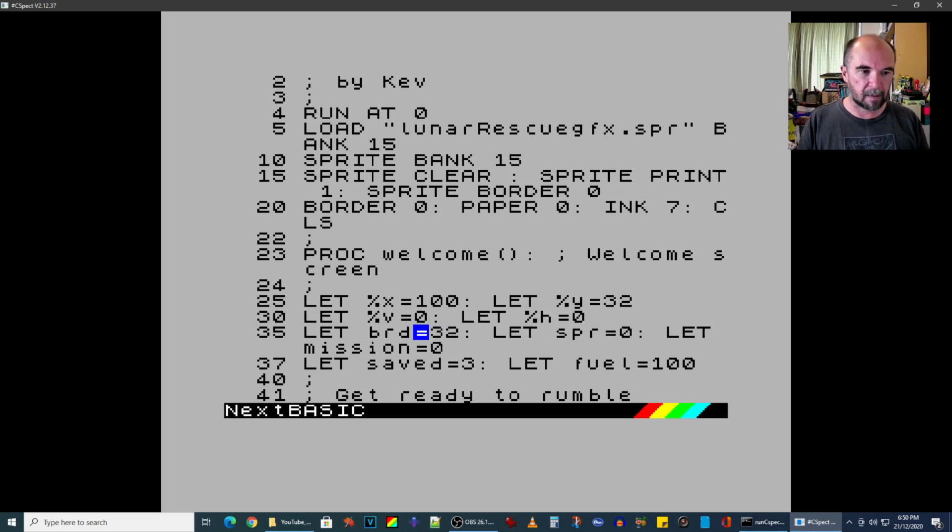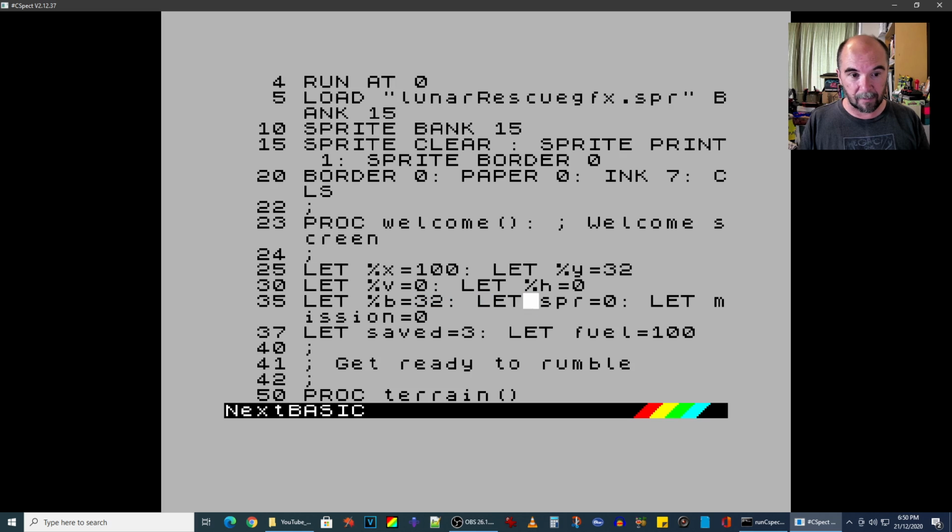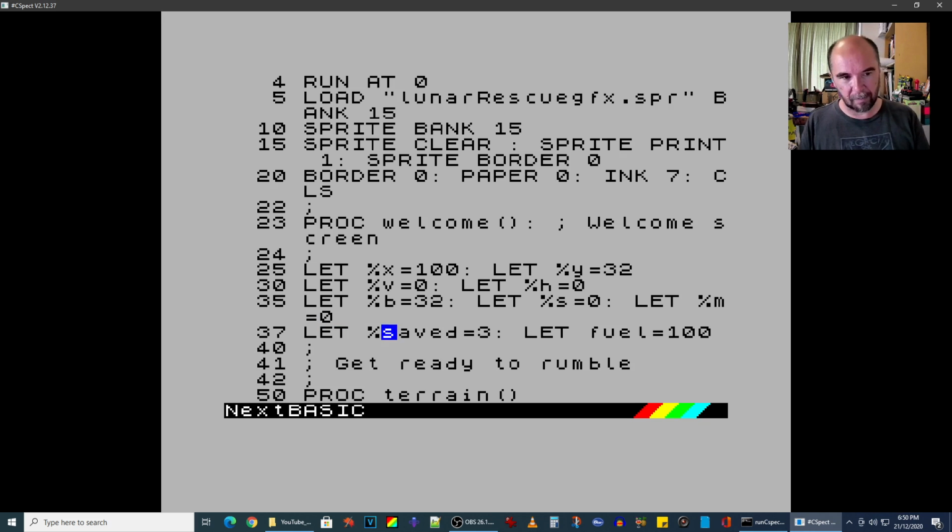Okay. Now you don't have to have everything as integer variables. For instance, if you've got high scores and things that are outside the game loop itself, you can get away with just general variable names. But these things are faster, which makes them ideal. Oops, S is already used. See that? S for sprite, S for saved. No, we'll use R for rescued, and then %F.